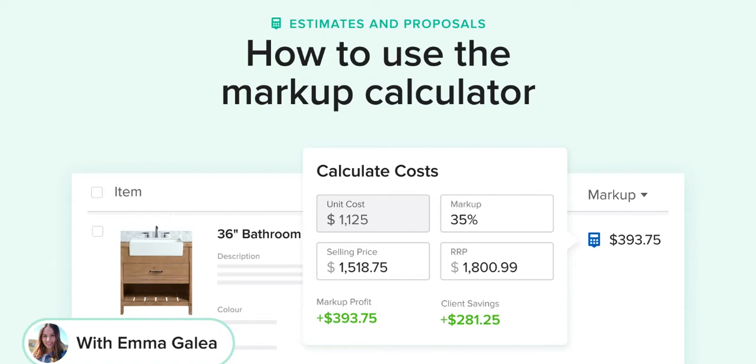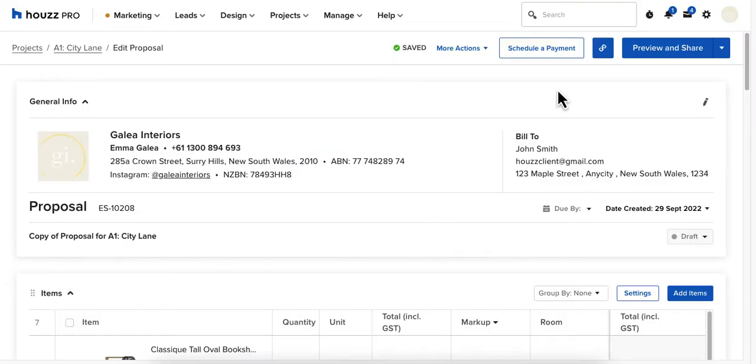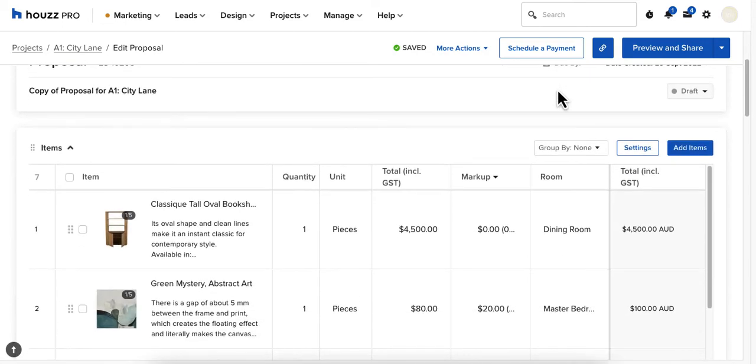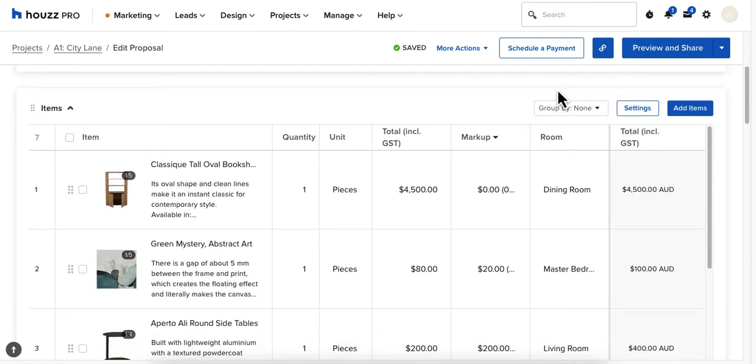I'll be going through one of our greatest tools in Houzz Pro, the Markup Calculator. So today I'll be showing this inside our software within a proposal. When you want to use your Markup Calculator, scroll down to your line items within your proposal, and you need to go into your Markup column. Here you can hover over your line item and click on the calculator that comes up when you've hovered over.